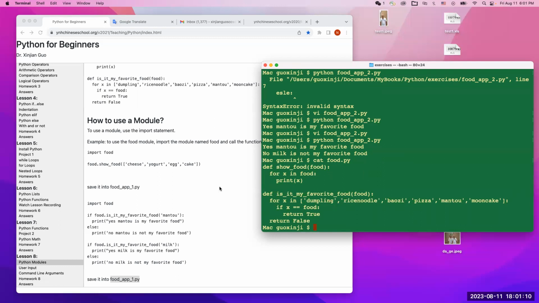This is how you use it. You can see that if you put a function into a module, then you can write different apps and call the same functions. Okay, that's how to use a module.